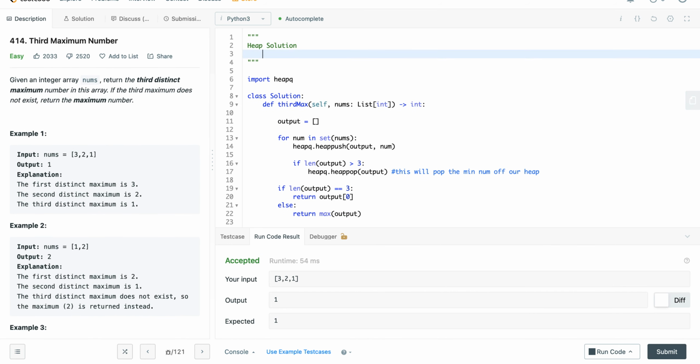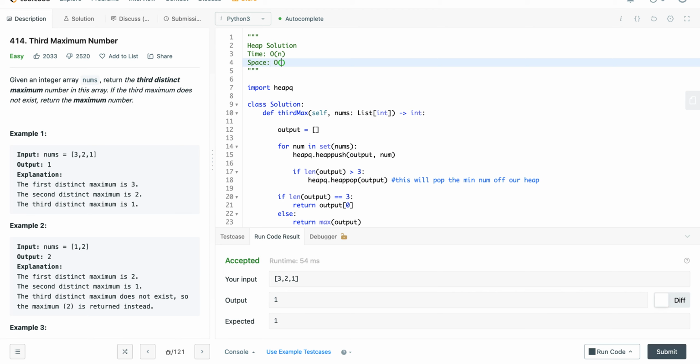For the solution, the time complexity is O(n) because we only go through this list once, and the space would be O(3) because our heap at any given time only stores up to 3 values. When it's more than 3, we pop it. O(3) can be reduced to O(1), so it's O(1) space with O(n) time, and this I would say is the optimal solution for this question.